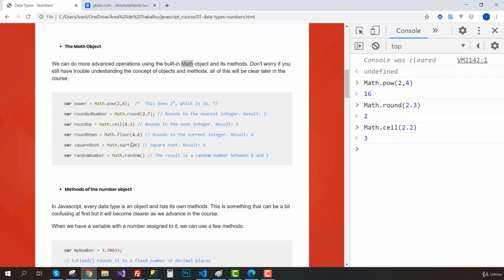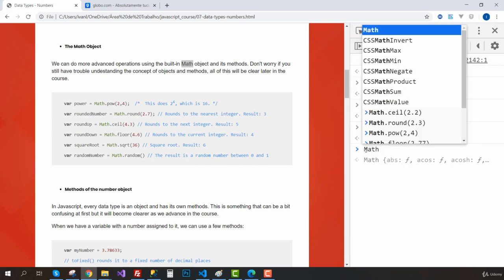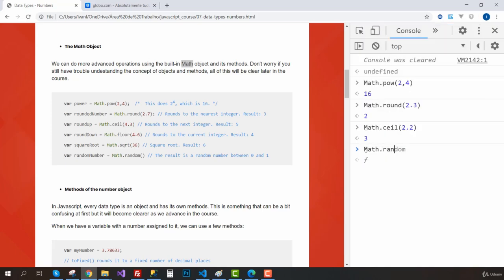Now we also have the square root, and another very interesting thing we have with the math object, which we programmers use a lot, is the random method. So if you do it like this, we always need parentheses for methods. We're going to talk more about this. Even if we don't pass anything inside, we should always use parentheses to run methods.